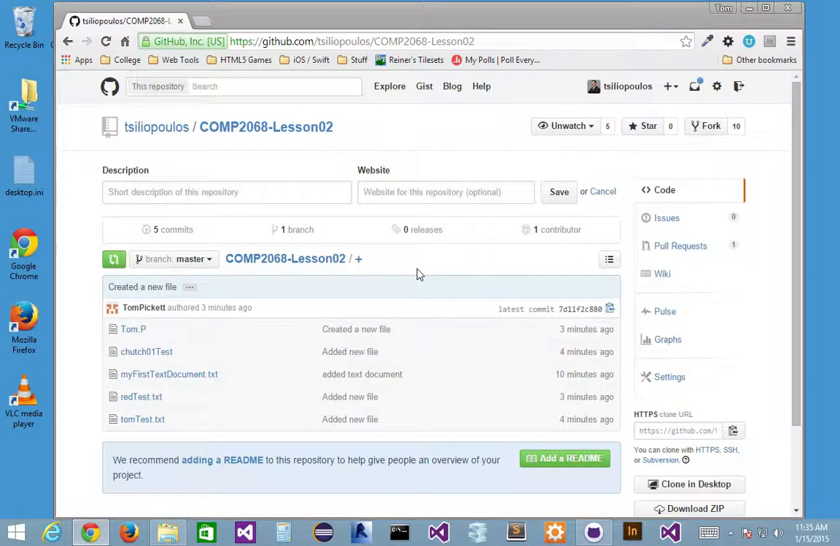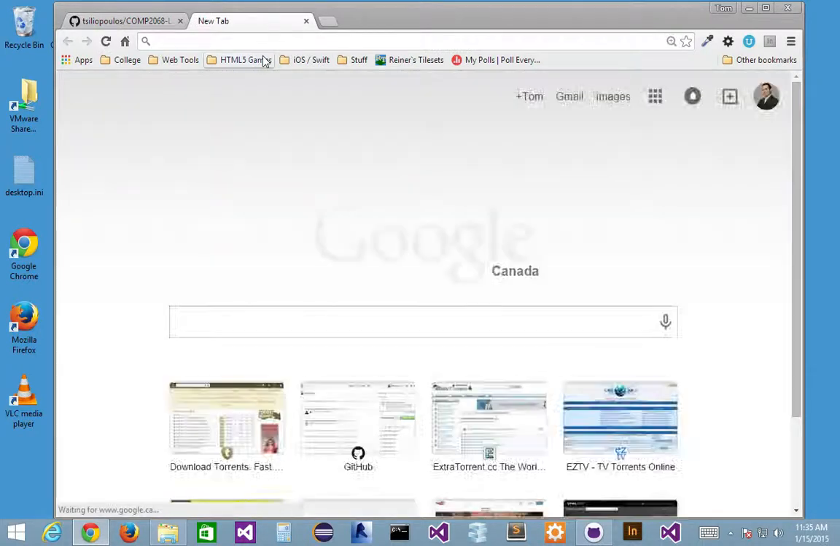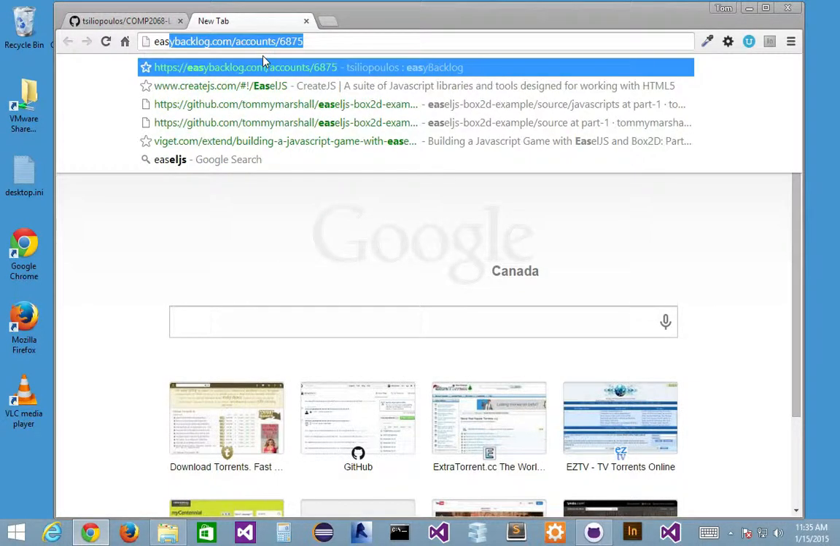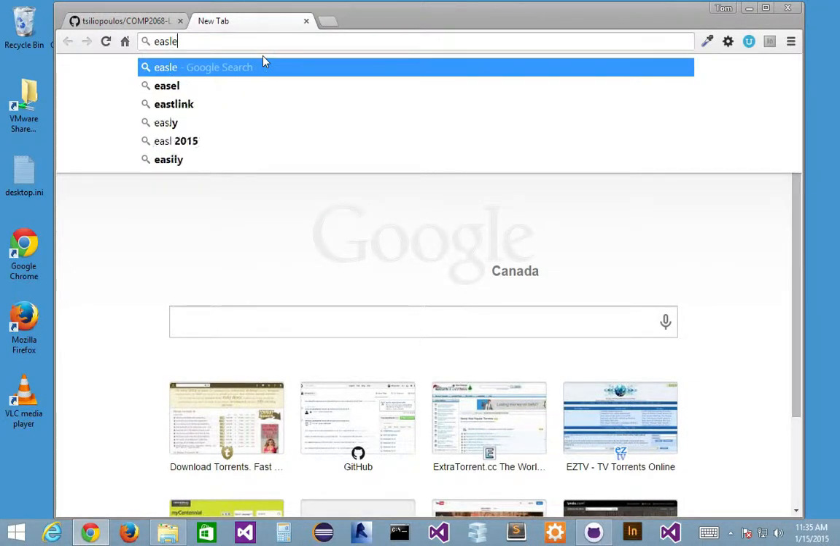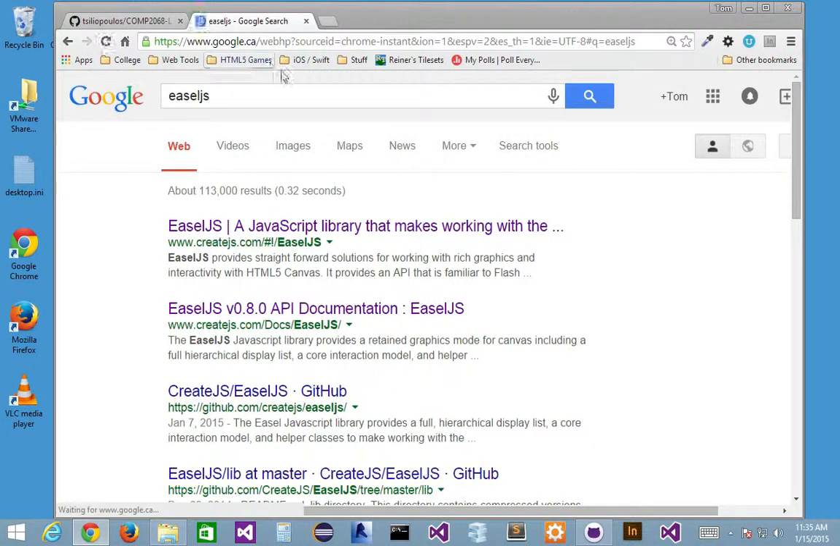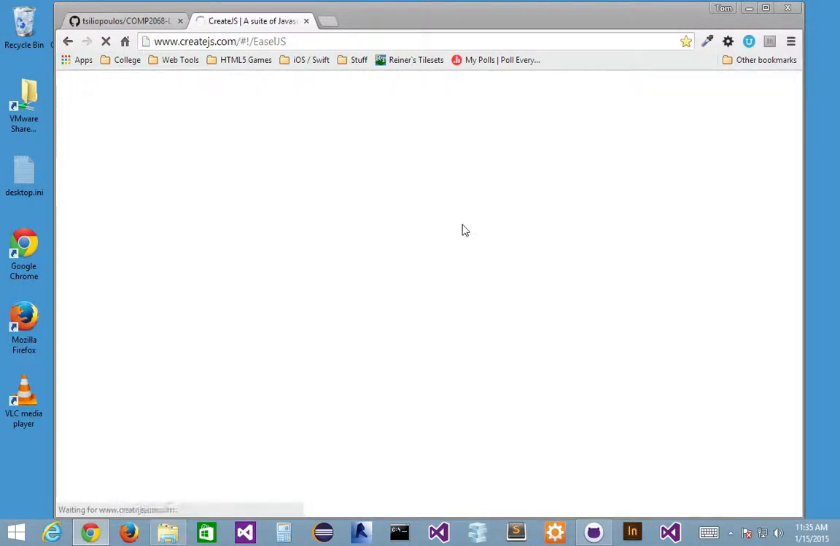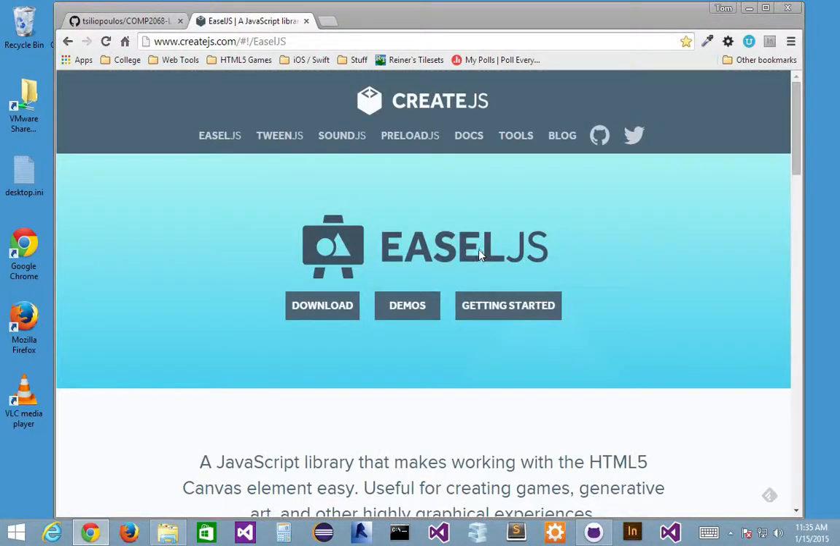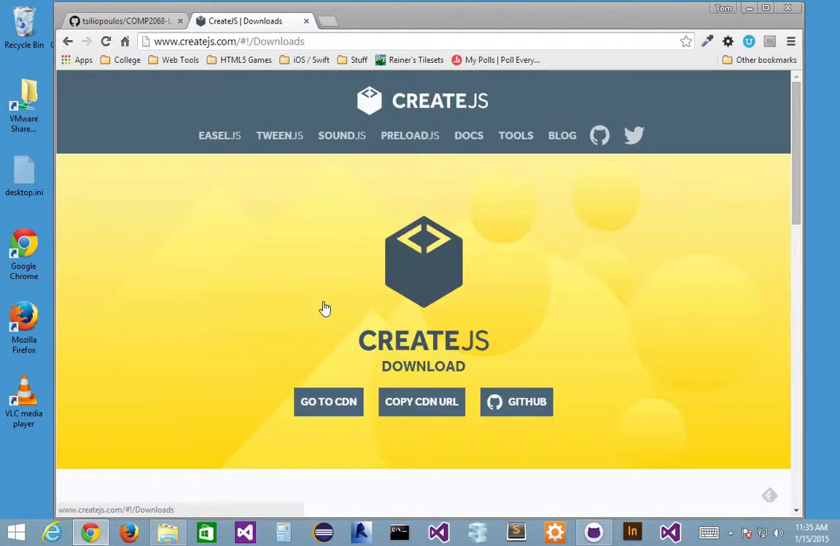But now, so you forked a repo. Let's say, for example, let's fork a bigger one. So this is me, and we're going to use create.js, and this is the library we're going to use today. So I'm going to go to easel.js. I'm going to type easel.js here on my browser. And under easel.js, if I click on this JavaScript library, because we're going to be working with that today, it's going to give me an option to download. If I click download, it shows me GitHub, right?